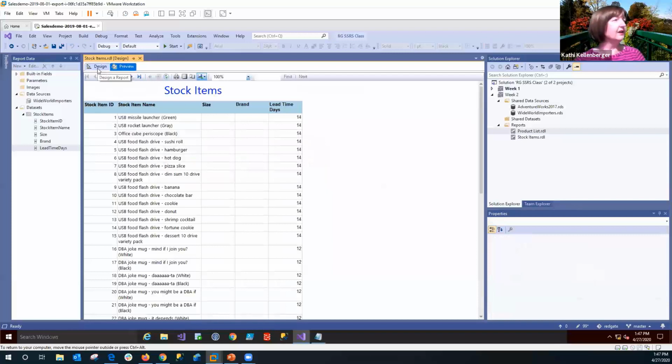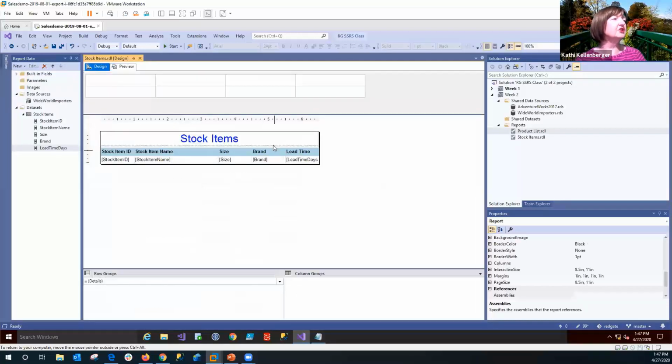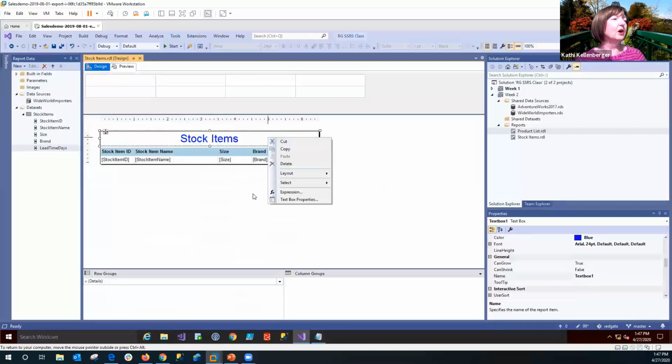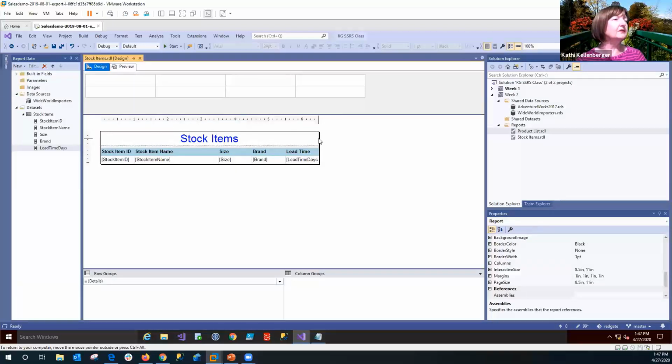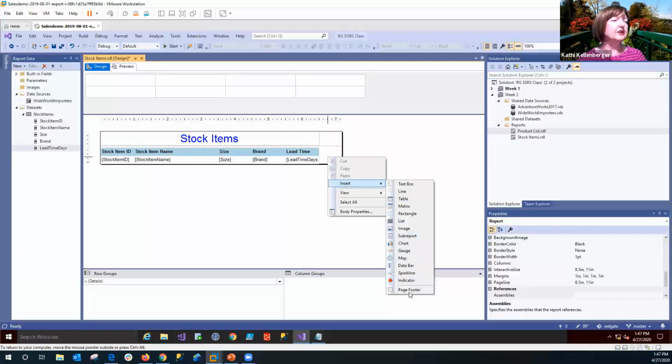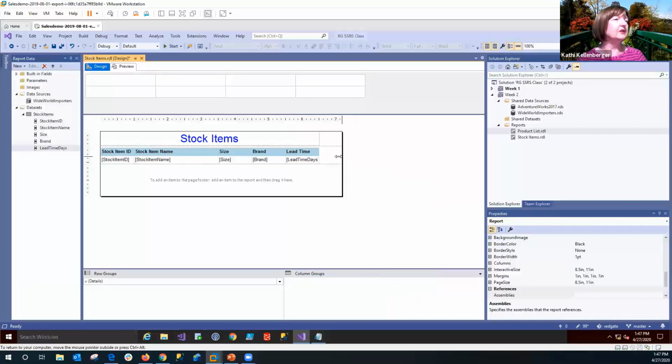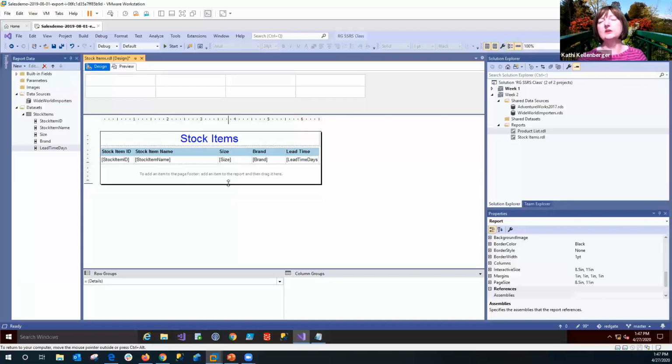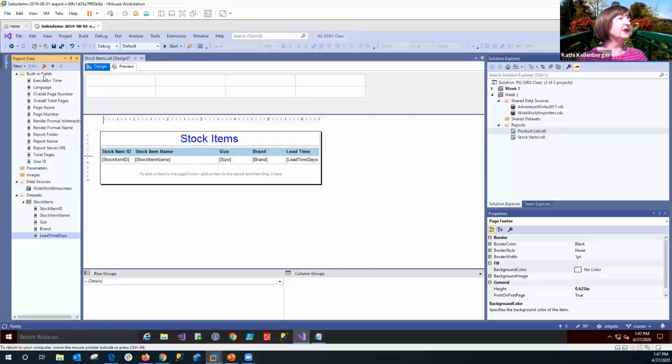Since I do have a few extra minutes, I'm going to show you how to do your footer. Right-click, Insert, Page Footer. Now, what might you want in a page footer? Well, you might want the number of pages, you might want the date, and there's some really cool fields that you can use over here in this built-in fields section.